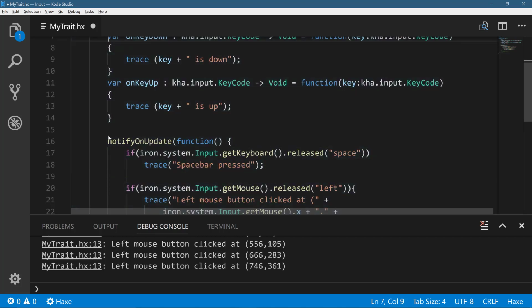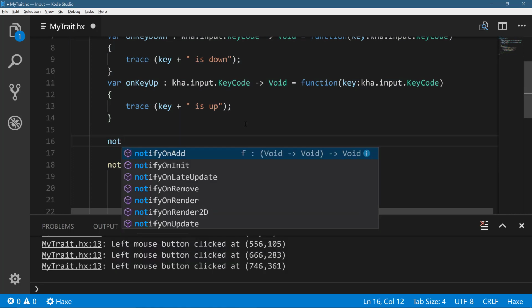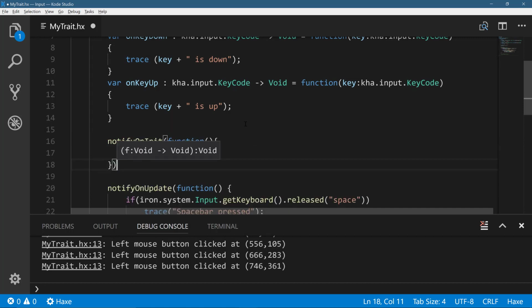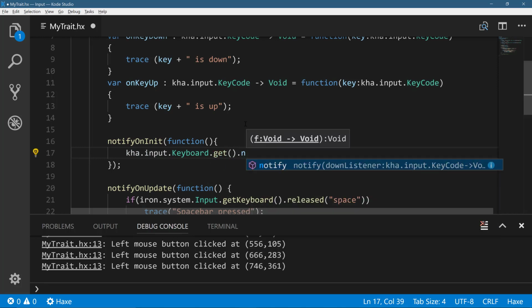Now in order to implement this, we actually want that init function I destroyed earlier on. So let's bring that back. Notify on init. And again, this is a function like so. Let's just close that off so that it's actually working. And then we want to register our two callback functions. This is done using caw.input.keyboard.get, and then you want to use the function notify.